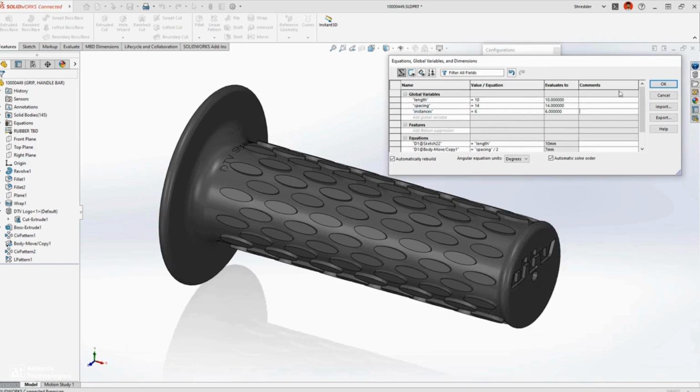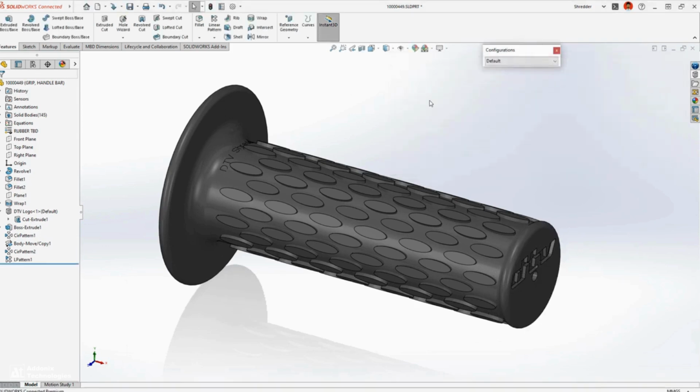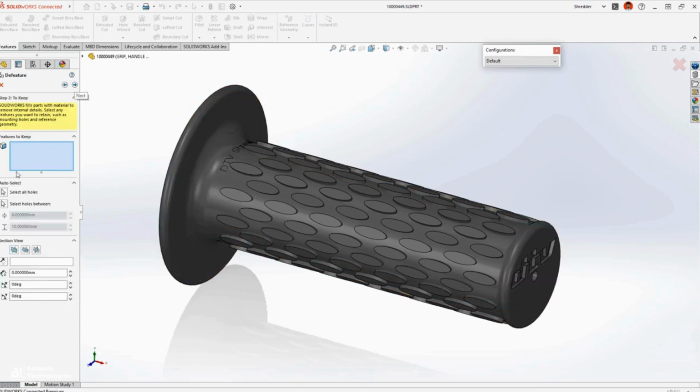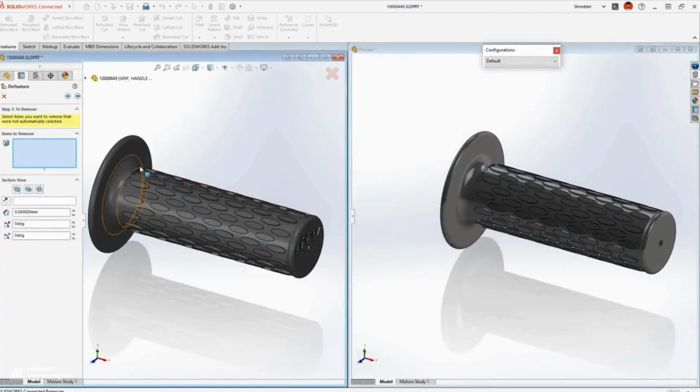Finally, reducing part complexity and protecting intellectual property are a great use of the derive feature tool, but in some cases you may not want to create a whole new part that will need to be managed, stored, or otherwise lifecycle managed with a PDM system.